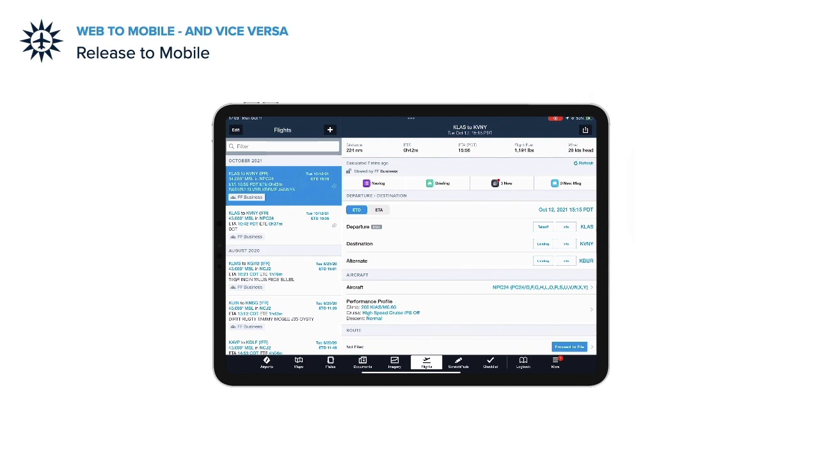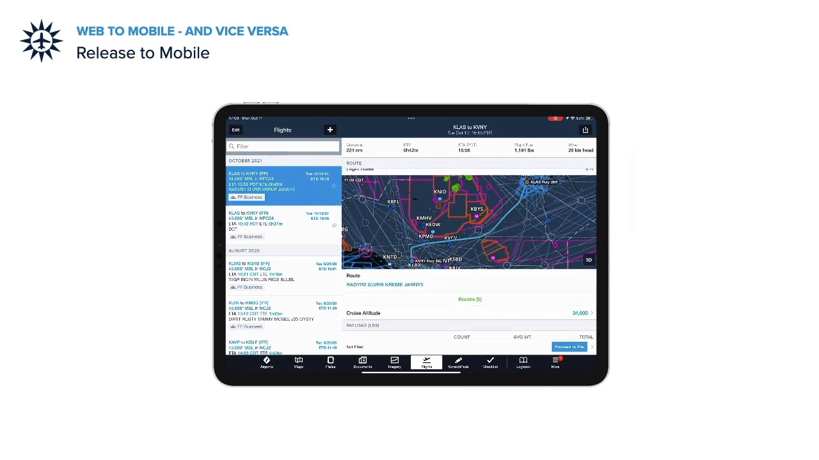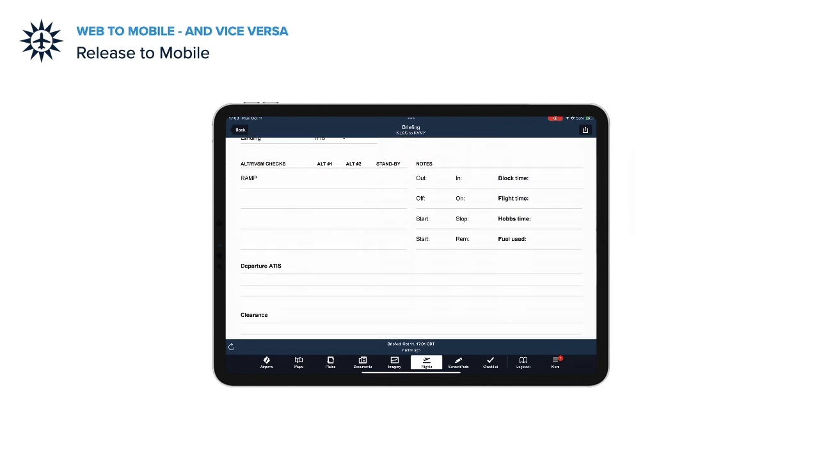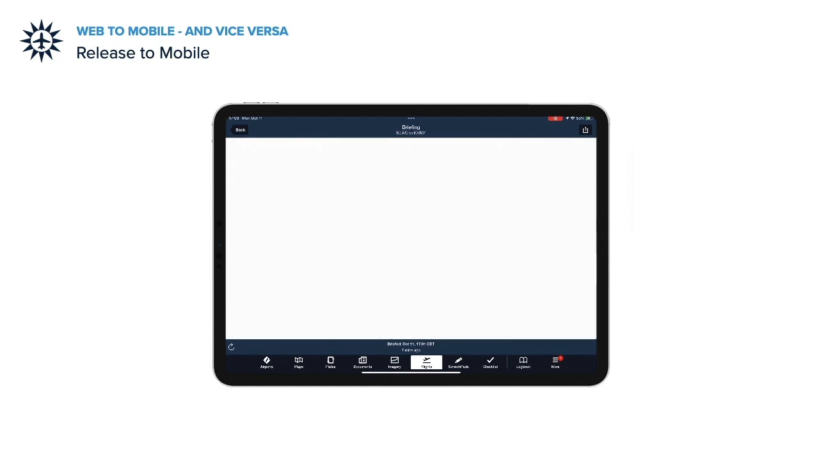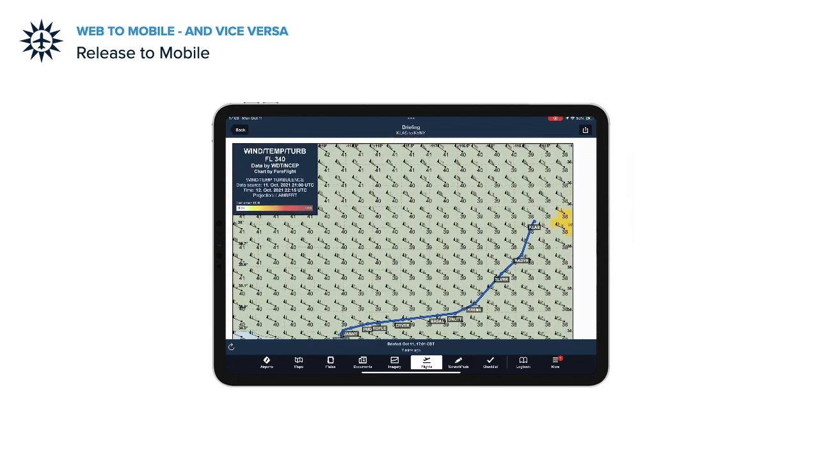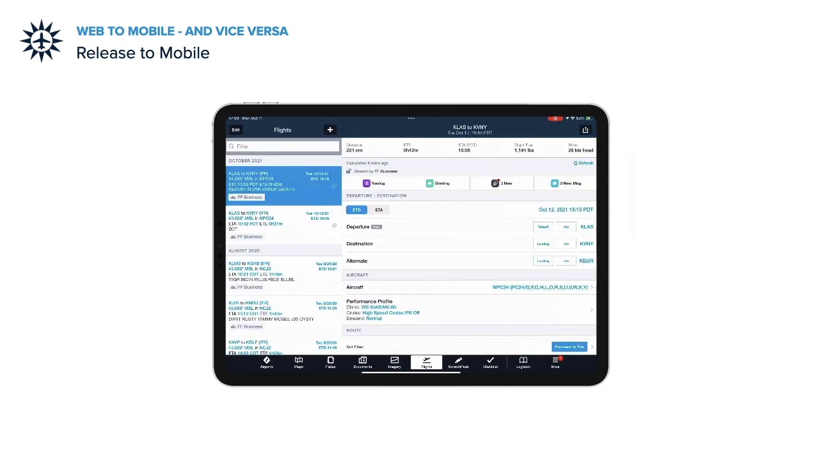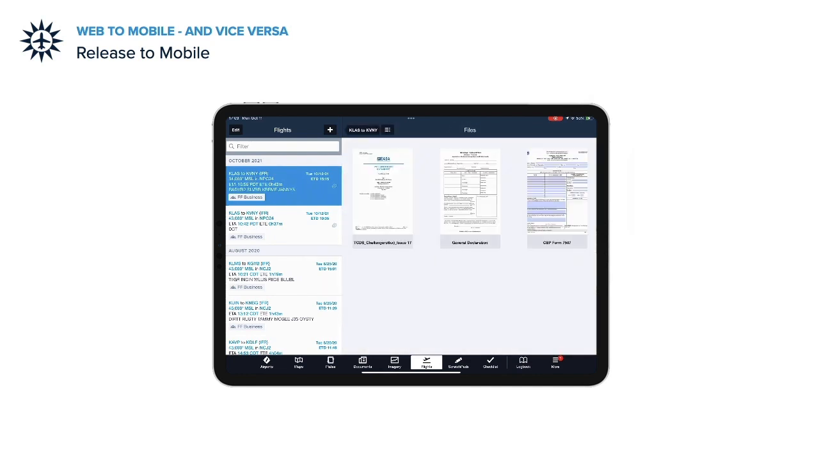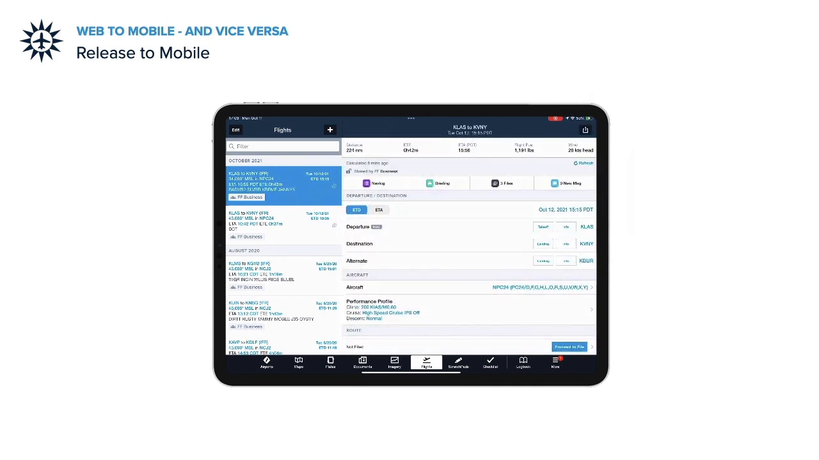And once we've released that flight, we go to ForeFlight Mobile, we go to the Flights tab, and there's our flight. We can open up the nav log and the briefing, take a look at that information. And we can also tap on the files that were added. We can open those up, take a look at them. So everything that we just planned is on mobile, available for the crew, and then they're ready to go.